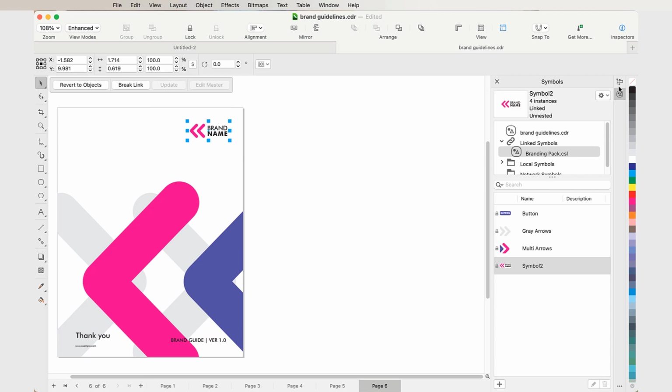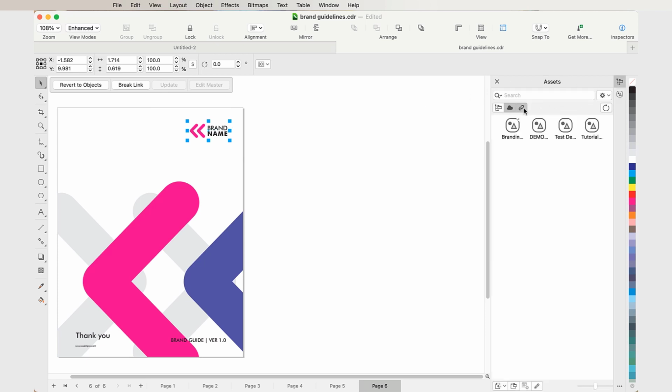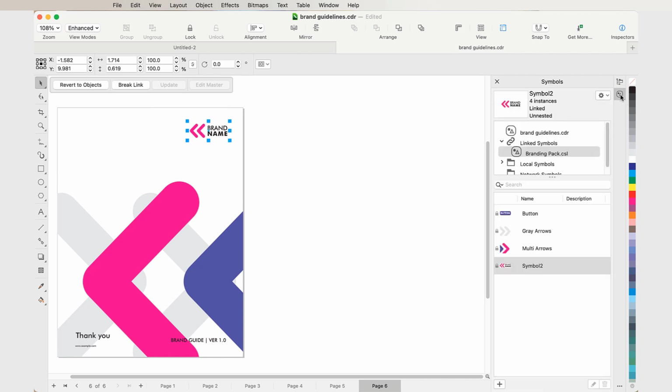Alternatively, you can click on the Linked section of the Assets Inspector, and you'll see the CSL library we just linked. As we add symbols from the library to our document, we can now see whether or not it is linked below how many instances of the symbol there are in the document. Now let's say you want to edit one of these symbols and change all instances of this symbol in your document to your new edited symbol.